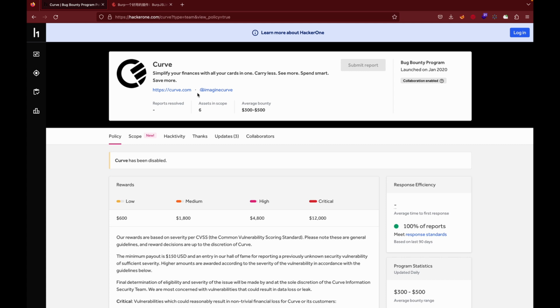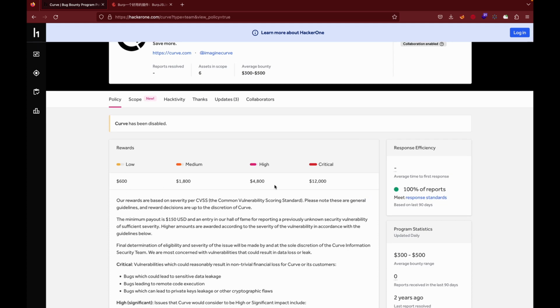Okay, so in this application, basically what is Curve? Curve is basically a finance application where you can add your debit card and credit card, and you can avail vouchers or discounts at the time of purchasing by using this app. This is basically a Europe application. So this is the bounty structure in this application.